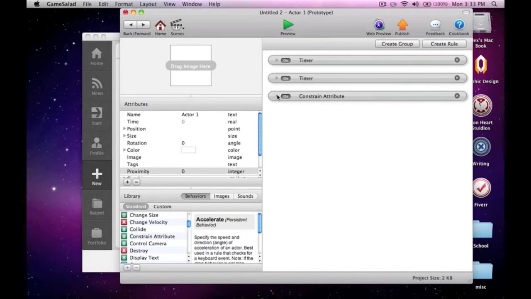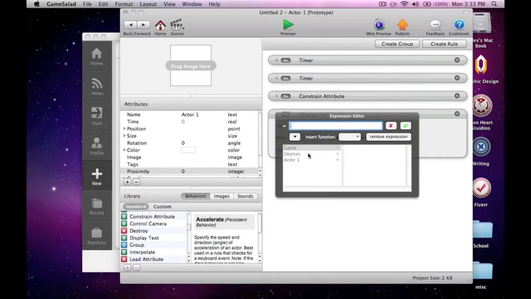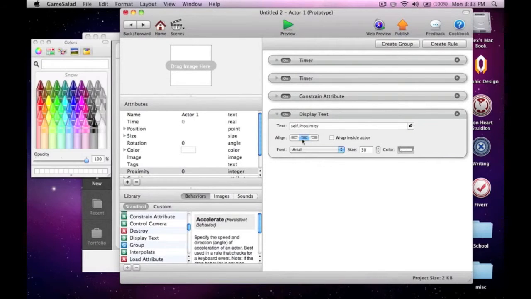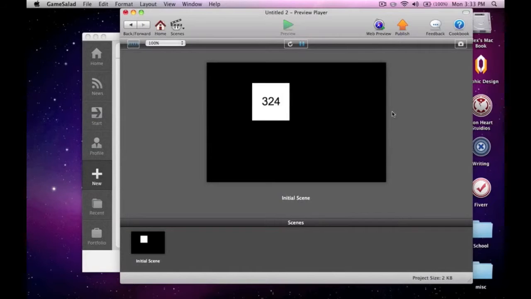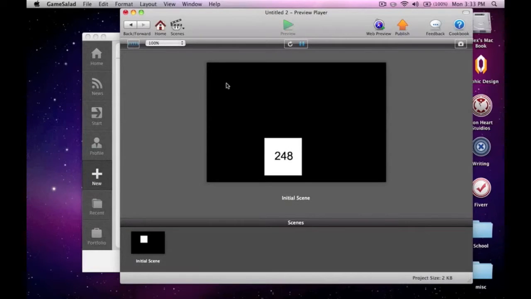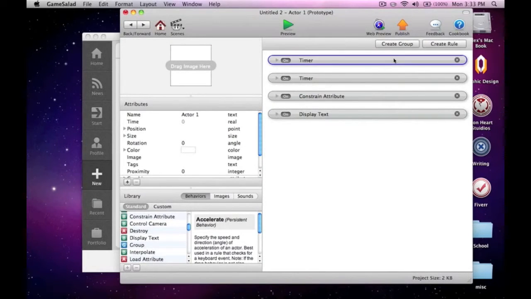And we're not exactly sure if it works or not, so we're going to debug this, and we're going to use a display text, and the text is going to be self proximity. So now it's going to display whatever the attribute is. We're going to make the text black since our actor is white. White on white doesn't look very good because we can't see it. So now when we preview, it shows us how far it is, in pixels of course. So right now it is 251 pixels away, now it's 248 pixels away, now it's 63 pixels away, and so on. So now, that doesn't help us very much unless it has an effect.